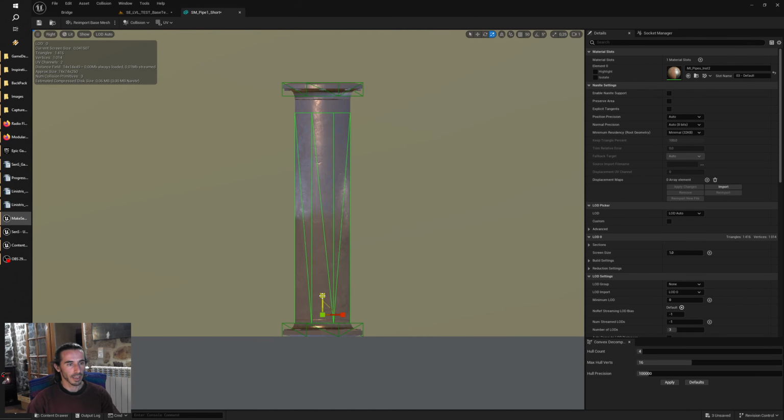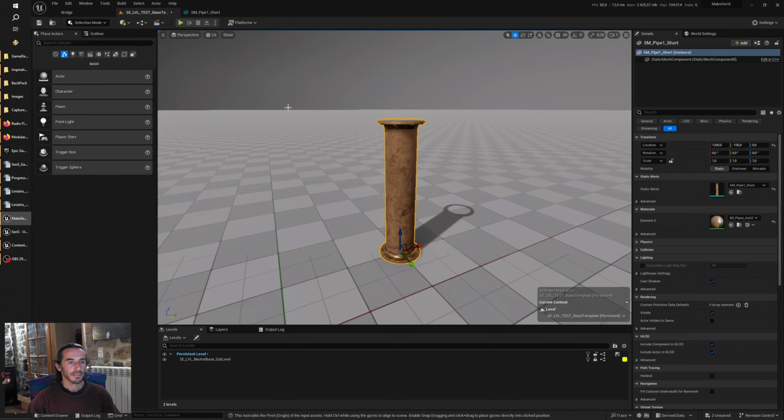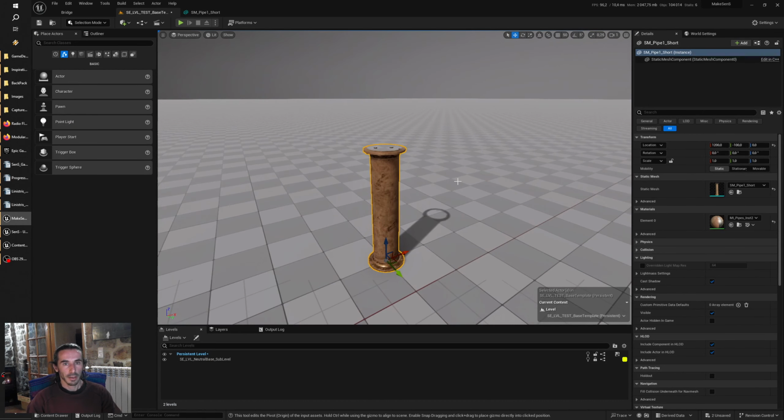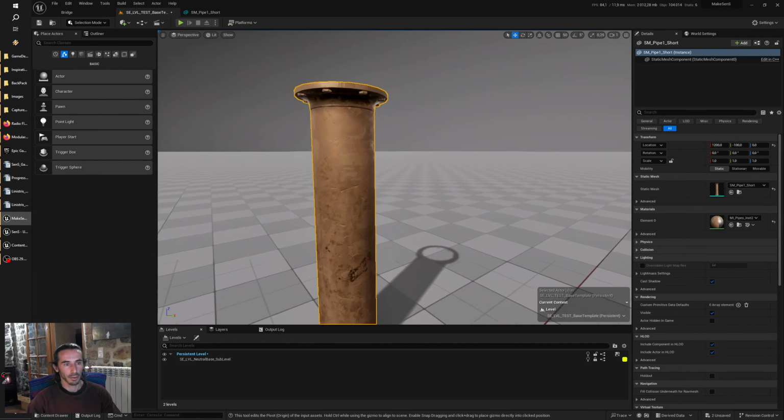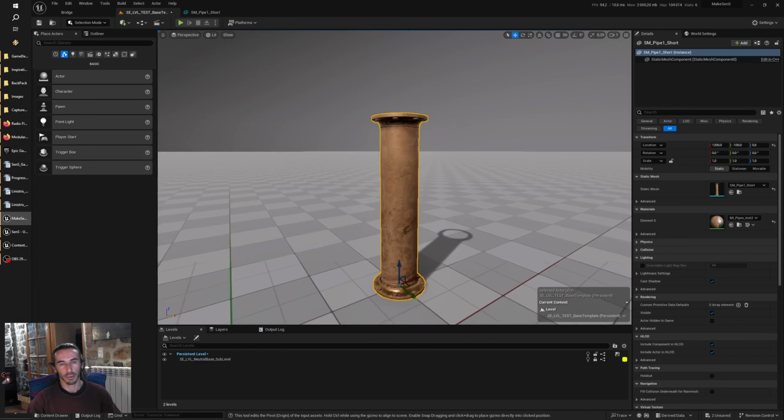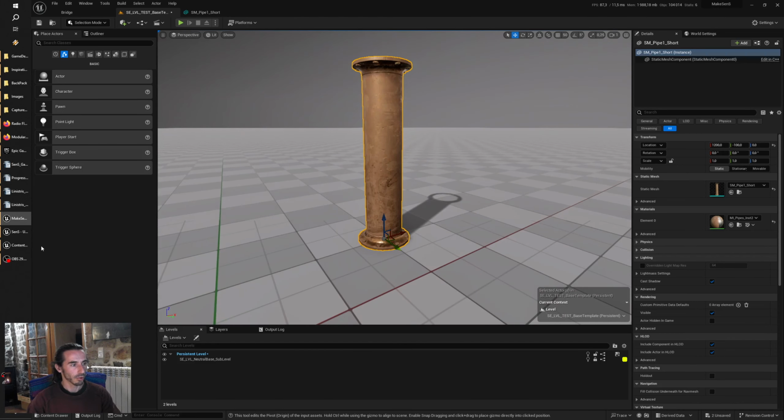We scale it a little bit, and that's fine. You can save now. So as you can see, very simple and very quick to customize your models or the models you imported for your project.